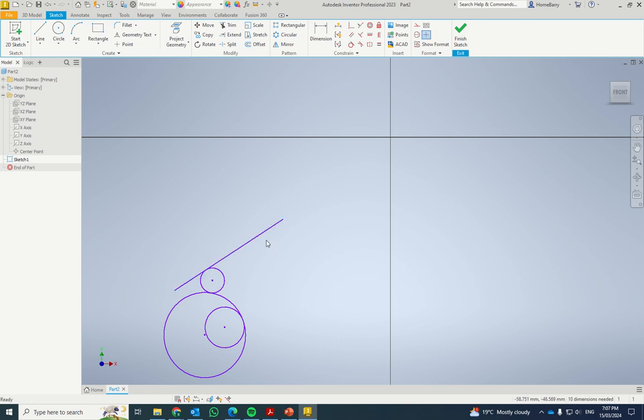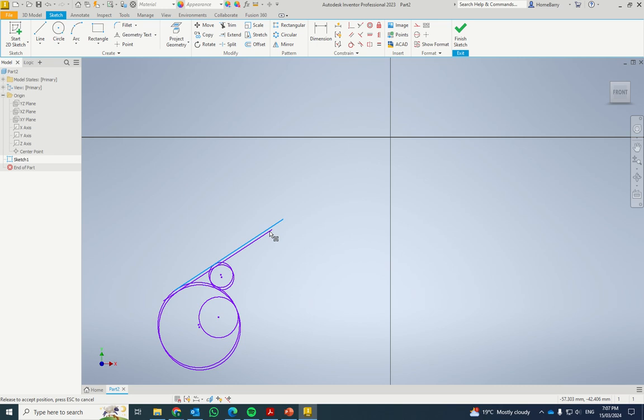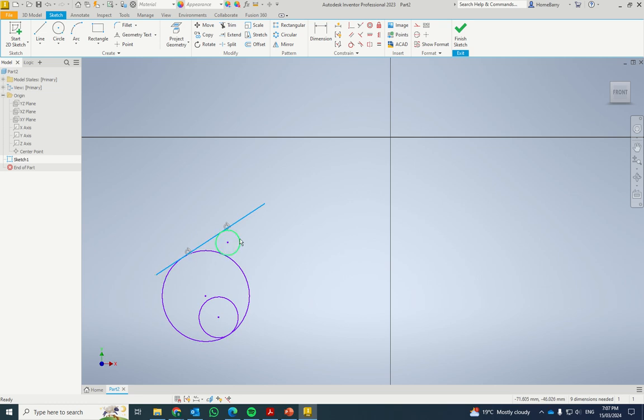Alright, I can also say that I want a tangent between this one and that one. You can see there's two choices there. I was expecting it to go the other end, but it went this end instead. Now you can see that it isn't necessarily going to stop on the line, because I can still make this longer, and that rule is still being obeyed: that line is a tangent to that circle and that circle.